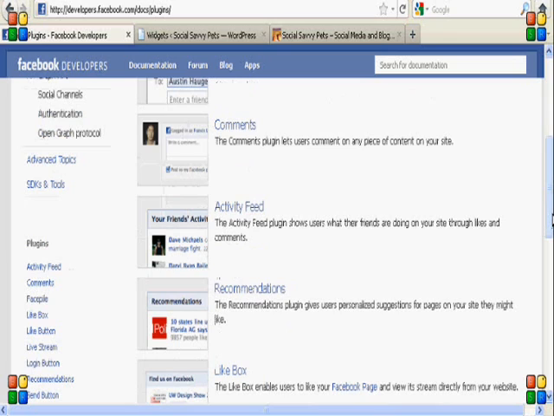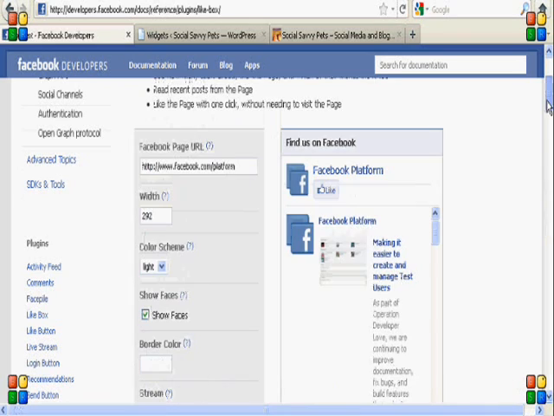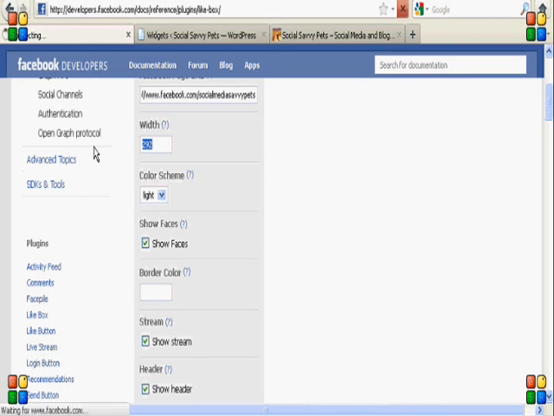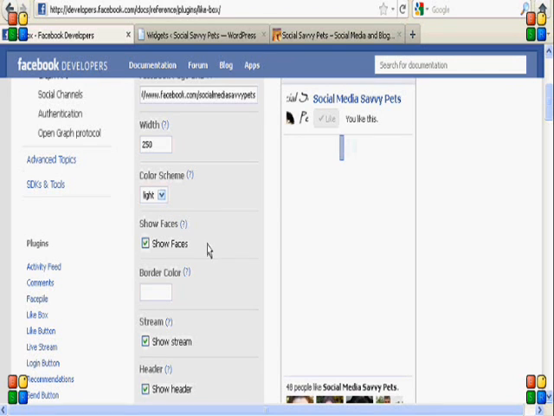The one that we're looking for is the like box. So we're going to scroll down here and choose that option. And it's going to give us some decisions to make, some options that we can use to customize our like box. First thing we want to do is put in the URL for our Facebook business page. And you want to choose a width. Facebook lets you put in any width that you'd like, so you can choose a width that fits your sidebar easily. You have your choice of a light or a dark colored color scheme.